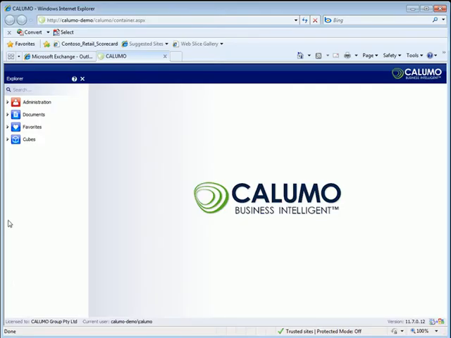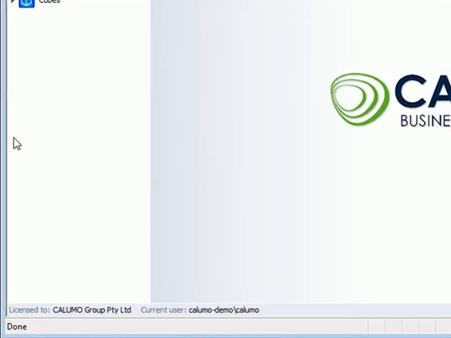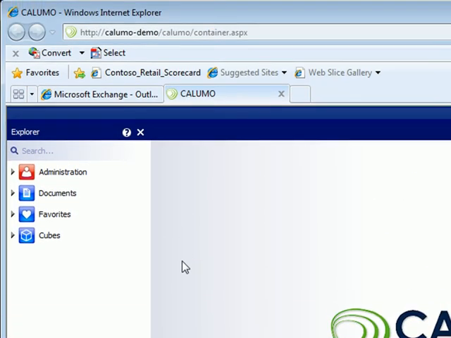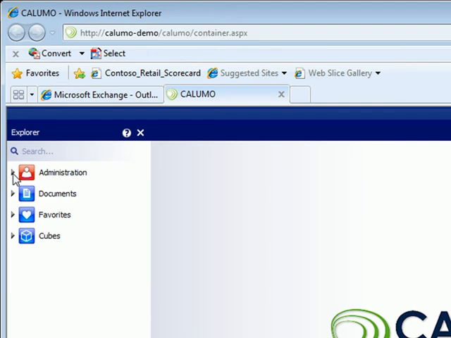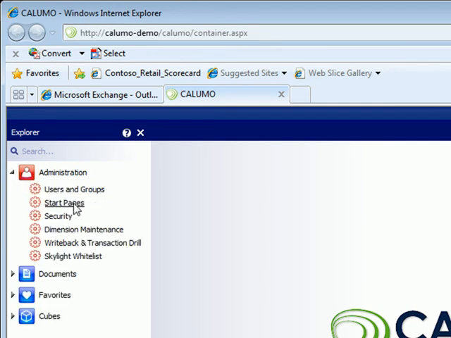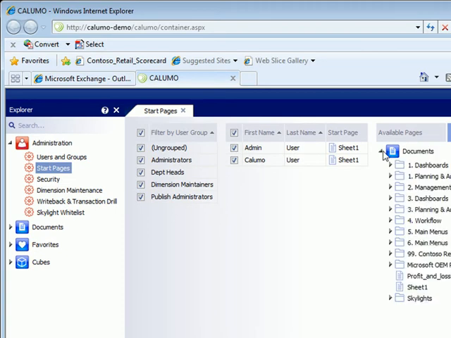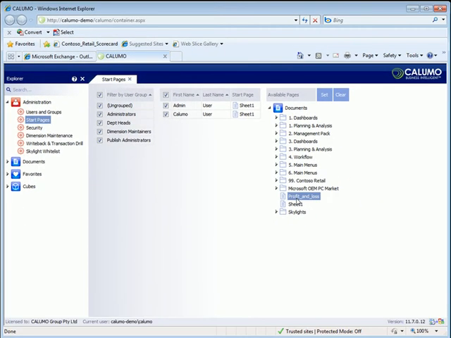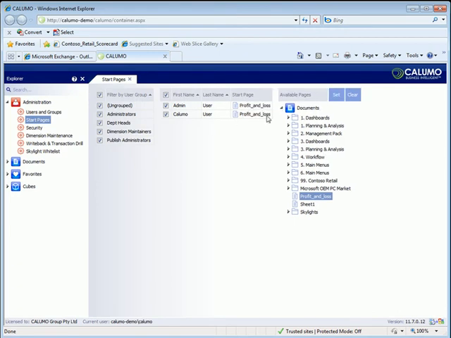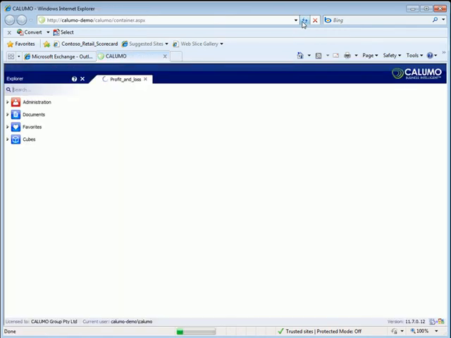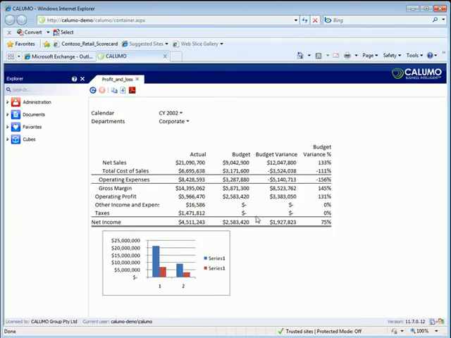So in this instance, I actually want to have my users start with that page, so when they open Calumo, I want them to see that profit and loss report. So I go into Administration, into Start Pages. I am the Calumo user, and I want to actually find that profit and loss report we just created, set that as my start page, and let's refresh the portal. And instantly the different users have this report that we just created in less than 5 minutes as the start page of their web-based portal.